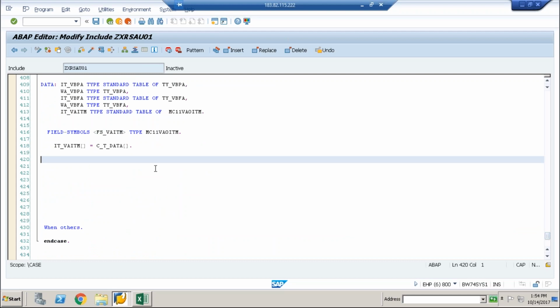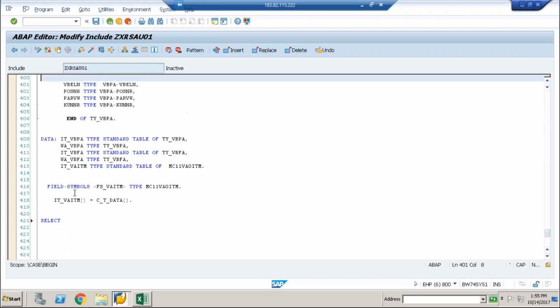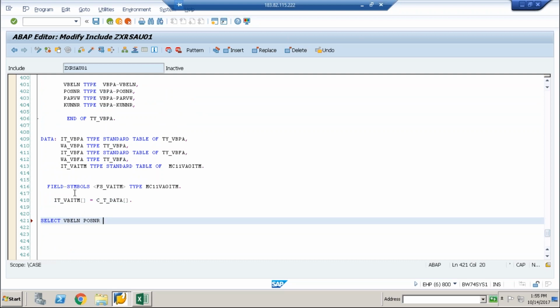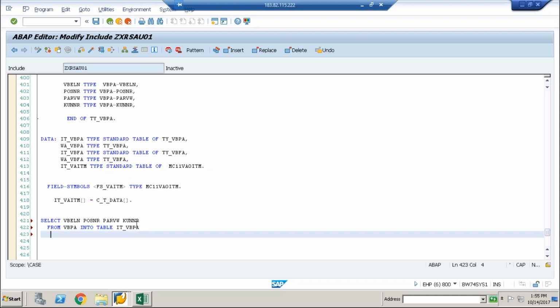Now I have to select what? Select fields. Which fields? Let's say POSNR, PRVW, KUNNR from which table? VBPA into table, which table? IT_VBPA. Okay. So when you just execute this, what happens?